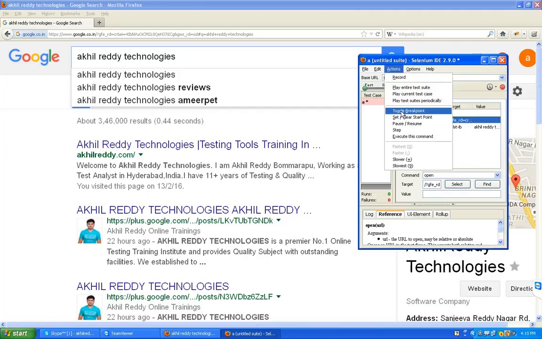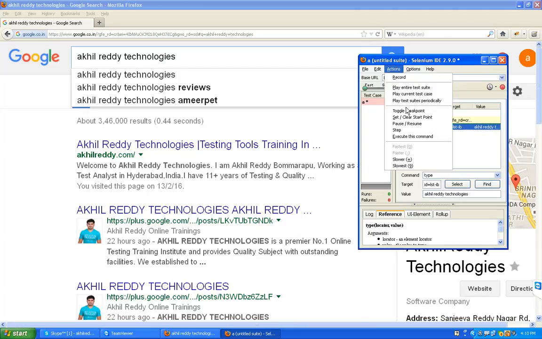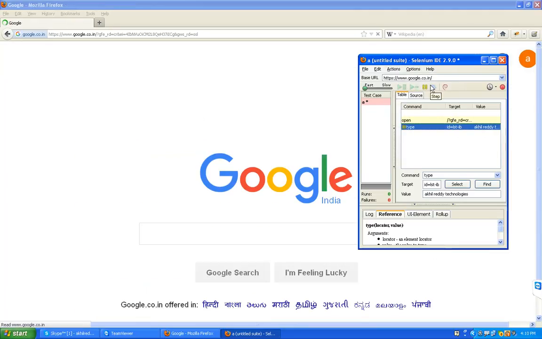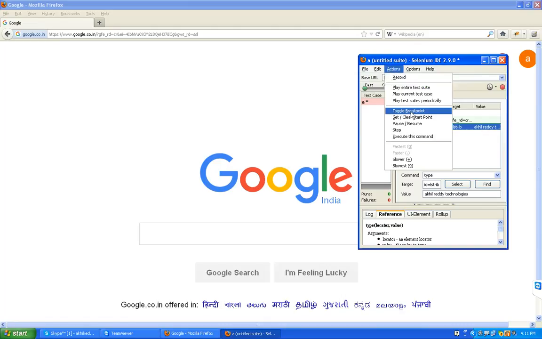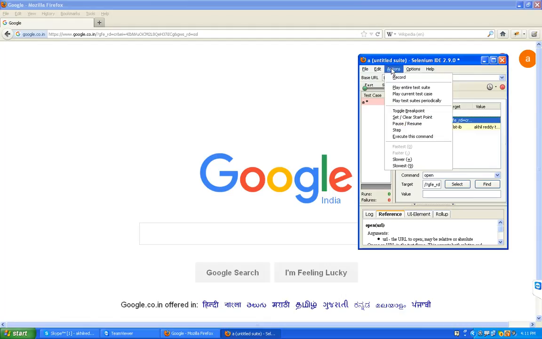If I click run, it will go to Gmail and will not enter any data. Why? Because I kept a breakpoint. If you want to remove it, once again go to Actions, toggle breakpoint.